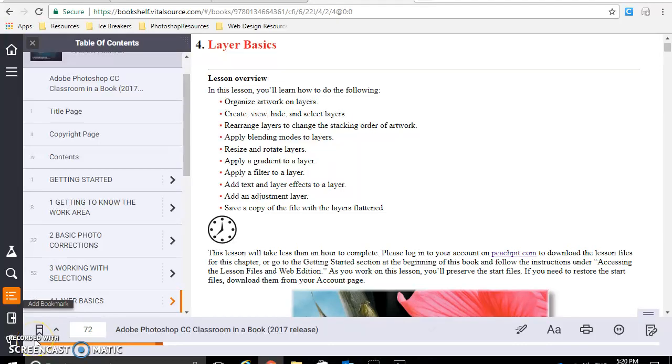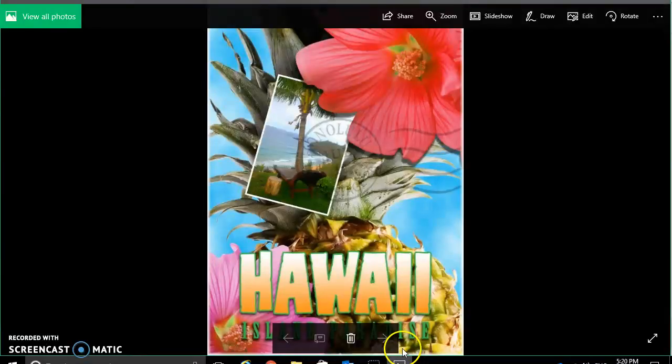Chapter 4, Layer Basics. In this chapter, we're going to learn how to organize artwork on our layers, create, view, hide, and select layers, rearrange layers, apply blending modes, resize and rotate, apply a gradient to a layer, apply a filter to a layer, add text and layer effects, add an adjustment layer, and in the end, we're going to flatten our work and it will look like this. So this is our end goal, okay, ladies and gentlemen? With that in mind, let's get started.